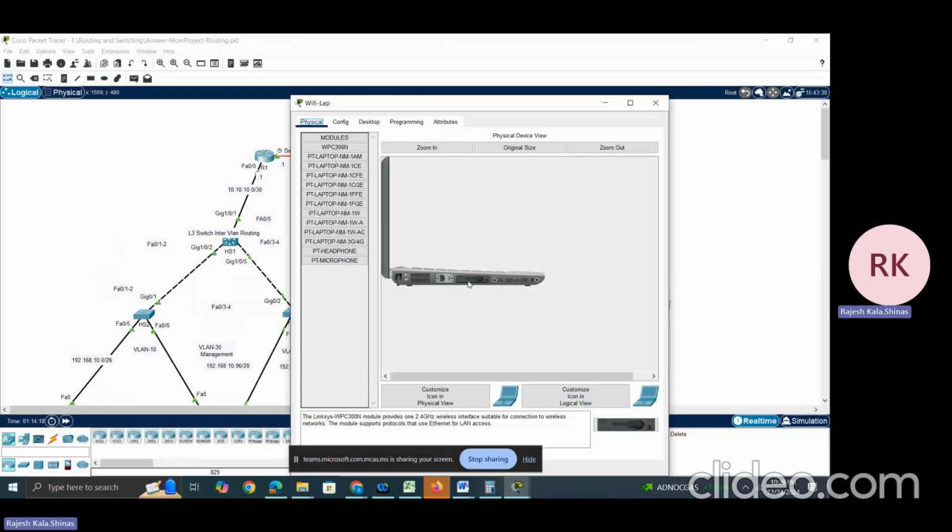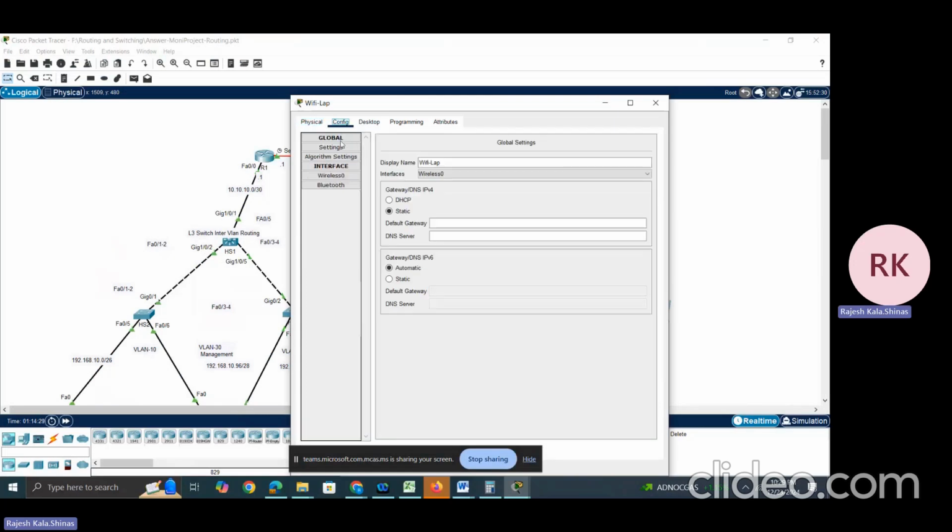Switch off this one, remove the wire, put in the wireless interface package, and switch it on. Earlier it was wired; now it's wireless. Remove the wired module, add the wireless interface, then switch on. Now go to config, wireless 0.